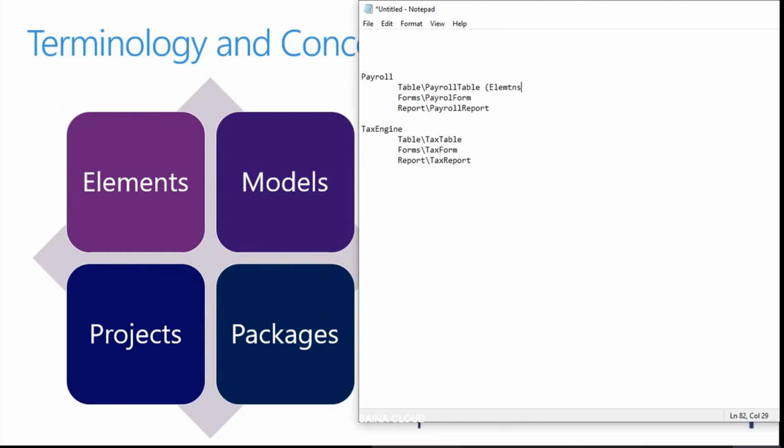So what are the individual entities you have? These are called elements. A table is an element, a form is an element, and a report is an element. Similarly here, we call these elements. And these elements will be a part of a particular model.